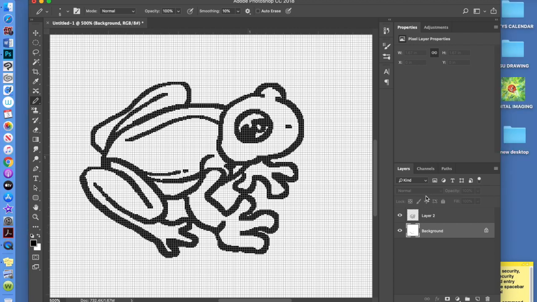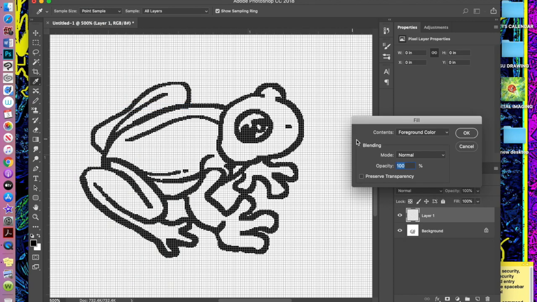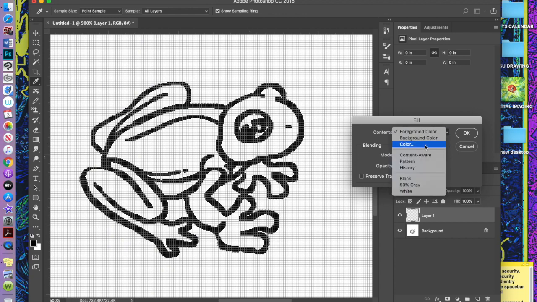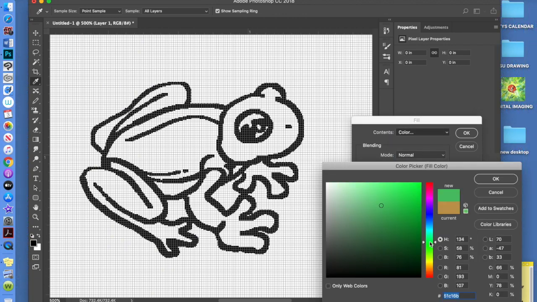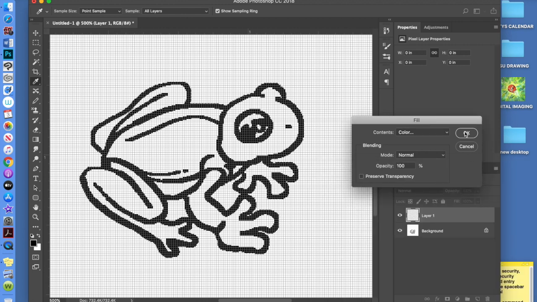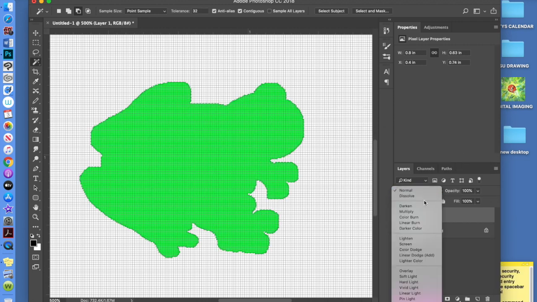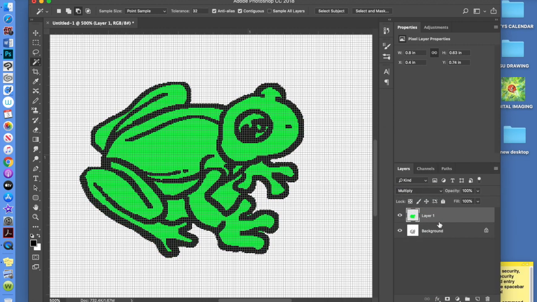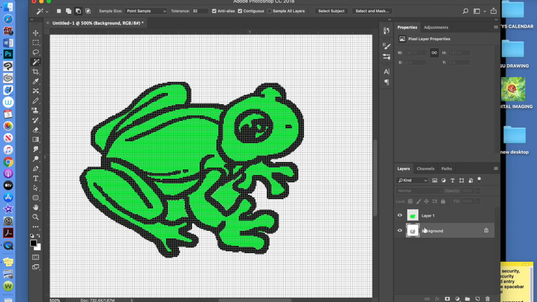Now I want to color them in. And of course you can do this by hand. You could color in each section a little bit at a time. And I need to pick a color. I pick my own color for this frog. A super bright green. And I'm going to do multiply on that. Coming back down to that background layer I created and deleting out sections in the top layer.